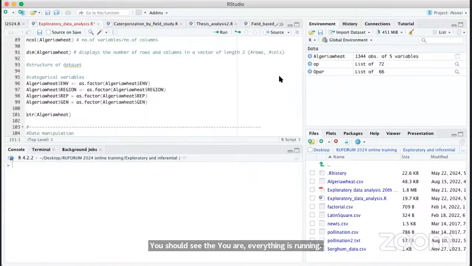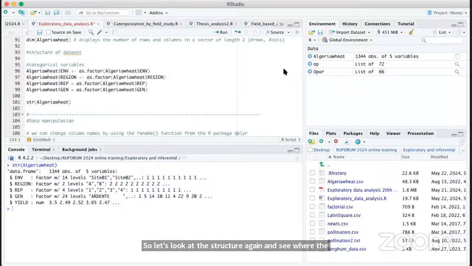Okay. So now let's see the structure again. Remember, the structure at first was telling us there were characters, integer, and numeric. So let's look at the structure again and see whether changes have been made. Here you can see that environment is now a factor. It has 14 levels, so there are 14 different sites. Region is also now a factor. It has 2 levels, A and B. Then rep is also a factor with 1, 2, 3. We changed rep into a factor because you either belong to replicate 1, replicate 2, or replicate 3. So that is also kind of a factor. And then the genotype is also now a factor, but yield remains numeric.